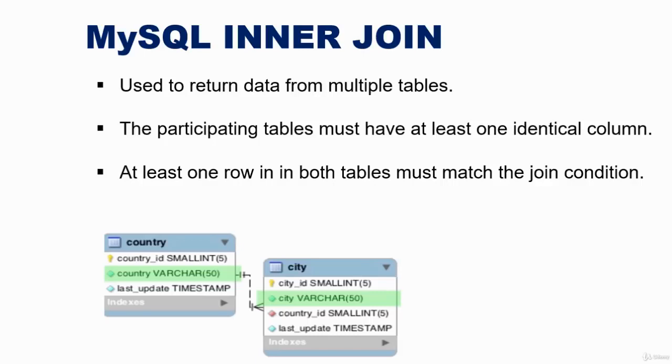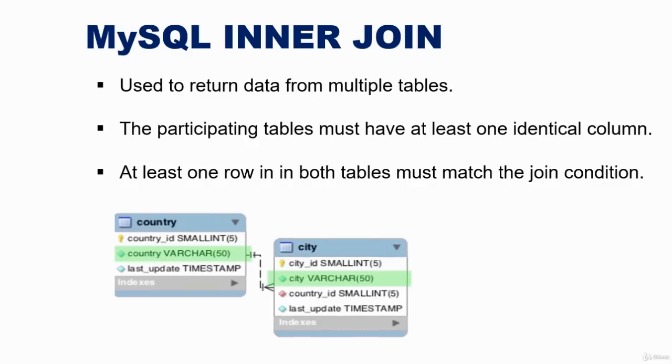Let's take a look at the illustration of two tables I have displayed on the screen. As you can see, there are two columns that are matching within the two tables. If we take a look at the country table, we have the country_ID, which is the primary key in this table. But if we take a look at the city table, we also have the country_ID. In this case, it's the foreign key in the city table.